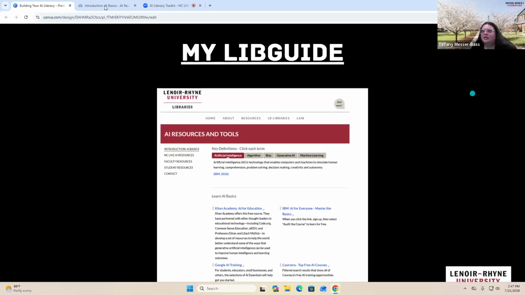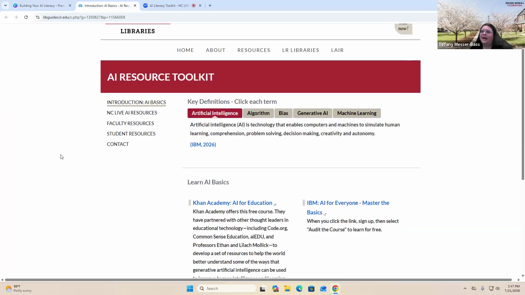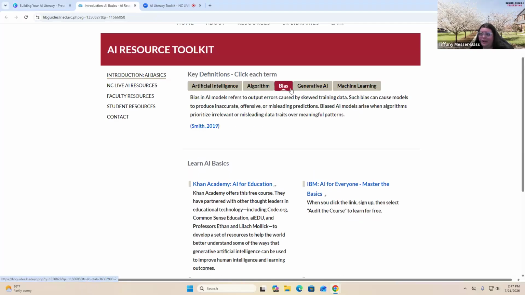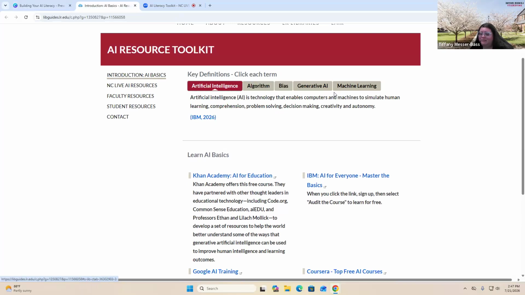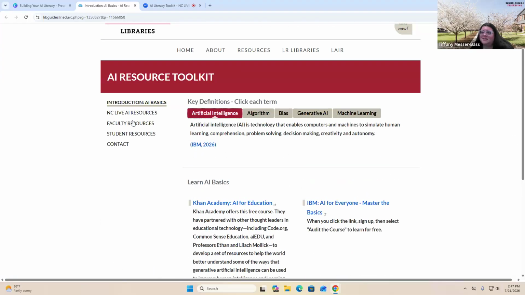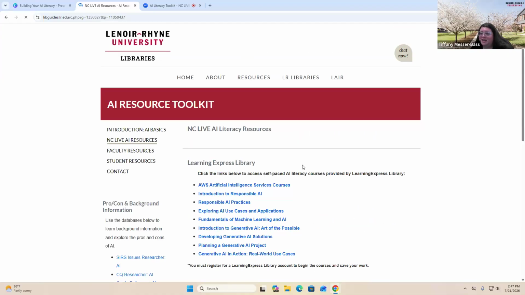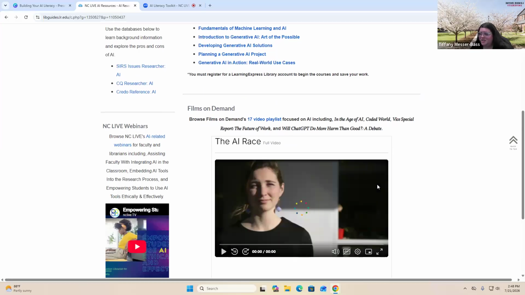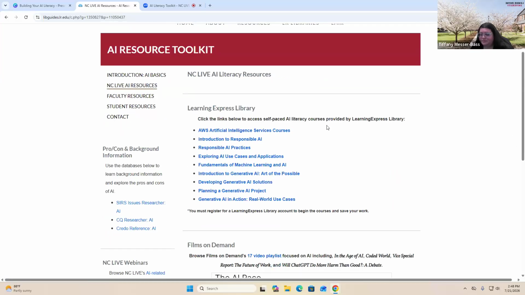So my LibGuide, this is what I have for our AI resource toolkit. Your introduction, the AI basics, I've got some basic vocab here. I will add more to that. I keep finding new things I want to add every day. So I highlight my sources, where people can take free courses to learn the AI basics. I've plugged our NC Live resources. This was a page that I'd already done last year, so it was nice to just update and keep it.